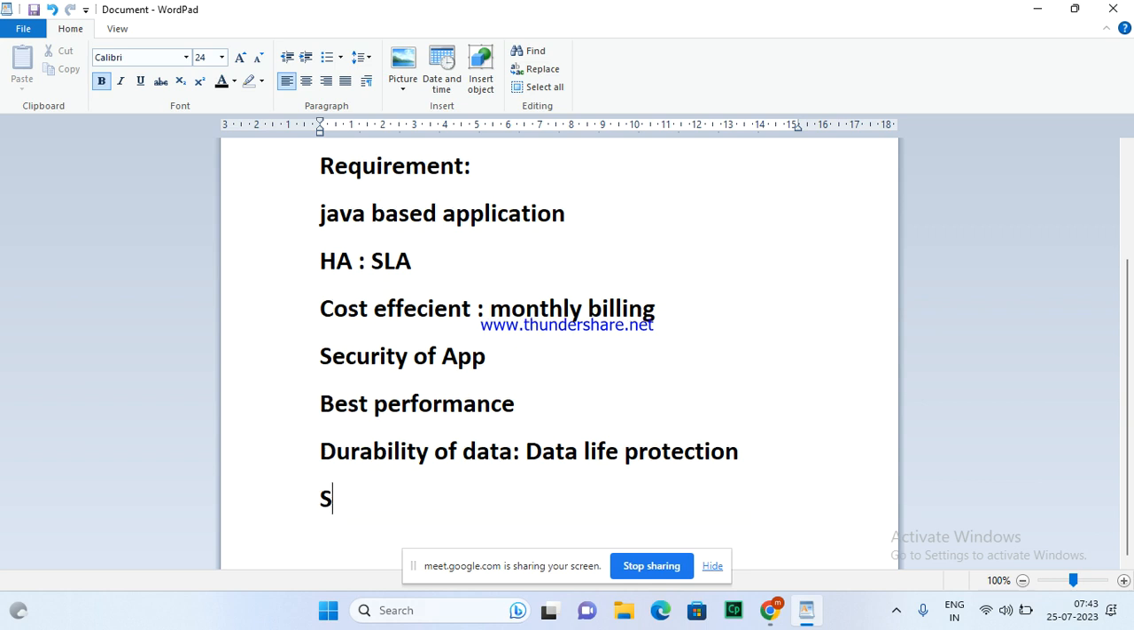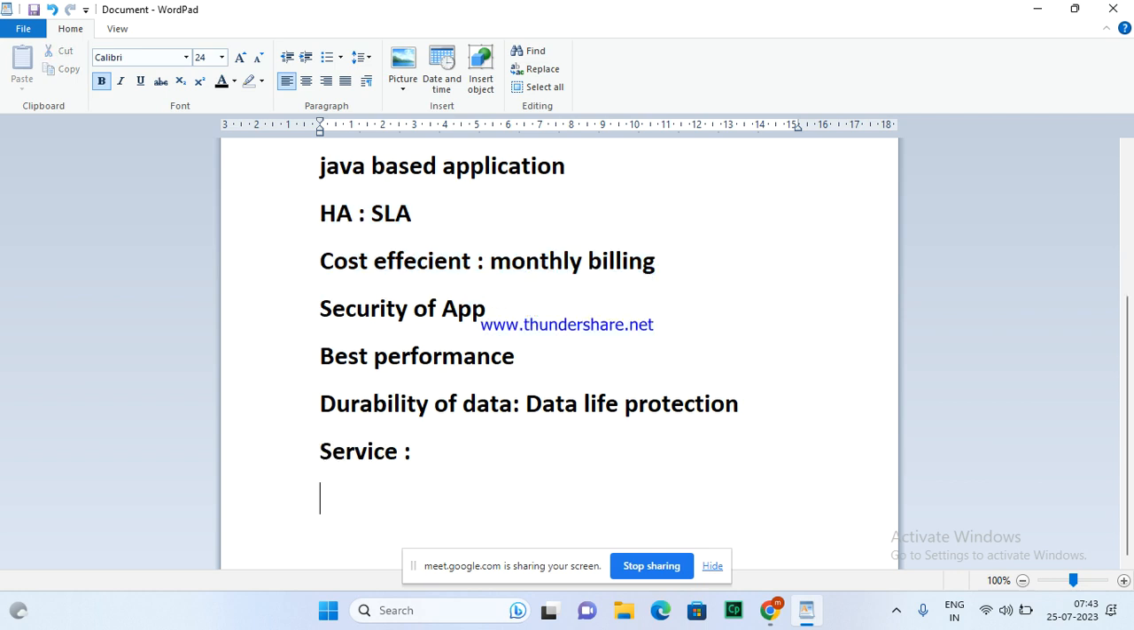So what services am I going to use to do this? Right now we are concentrating on what? High availability, and cost efficiency. We are not talking about security and the rest; later we can do that, but at least we need high availability and cost efficiency. What services am I going to use?